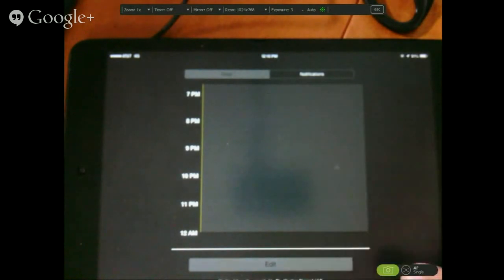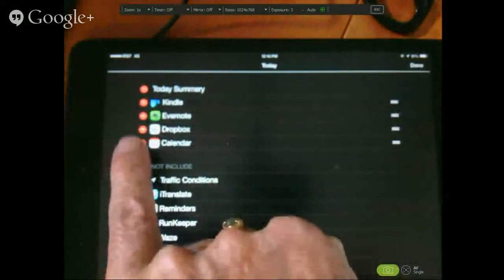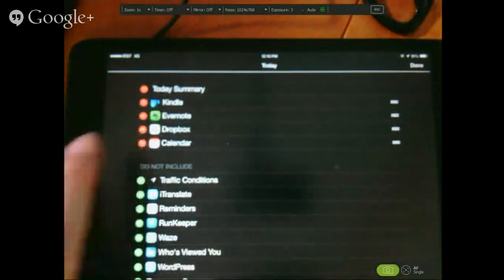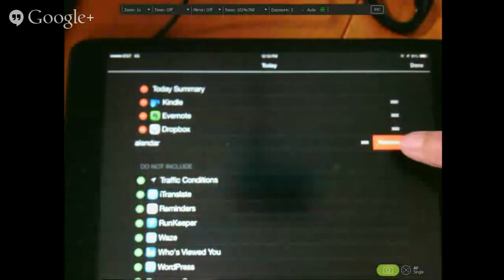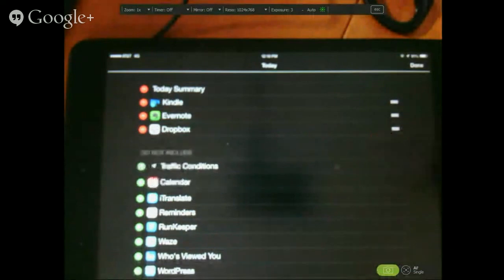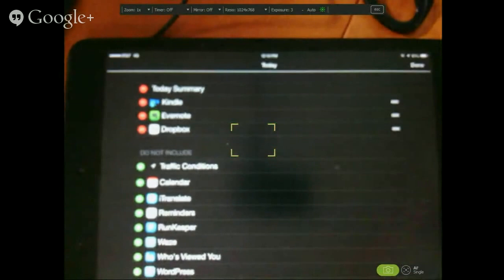I'll tap Edit, and I will tap the minus next to Calendar, and then Remove. Okay. Now, what about something else?